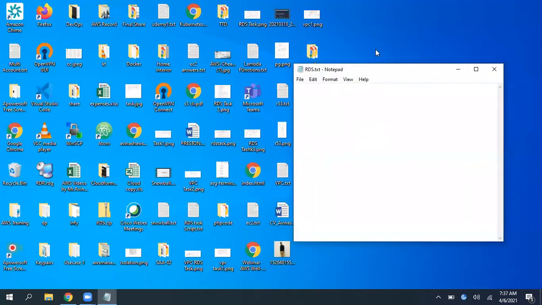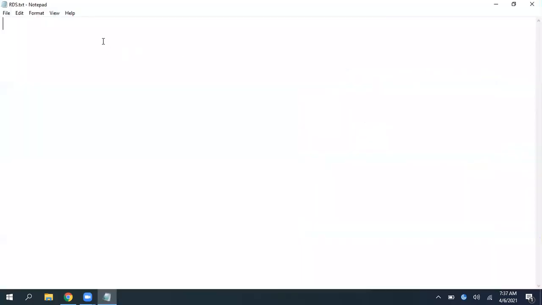Okay. So, in today's session, we are going to start with RDS. RDS stands for Relational Database Service. Basically, we can take an EC2 instance and install our required database within that EC2 instance and deliver that.